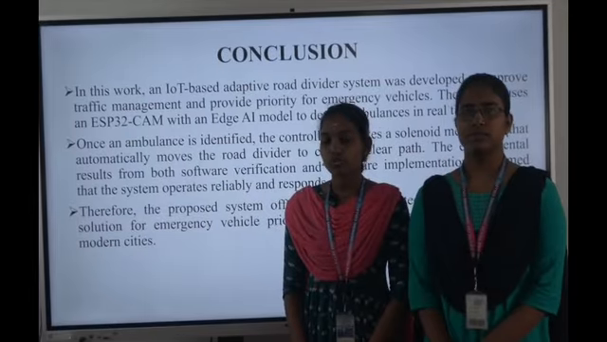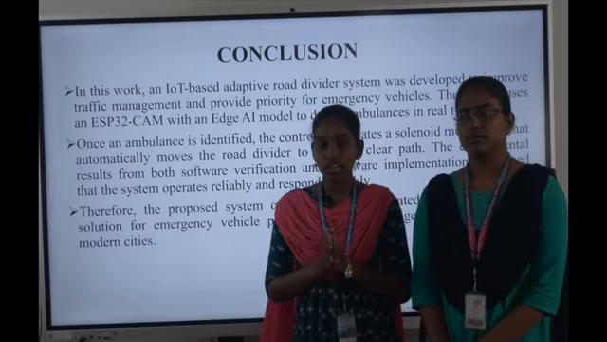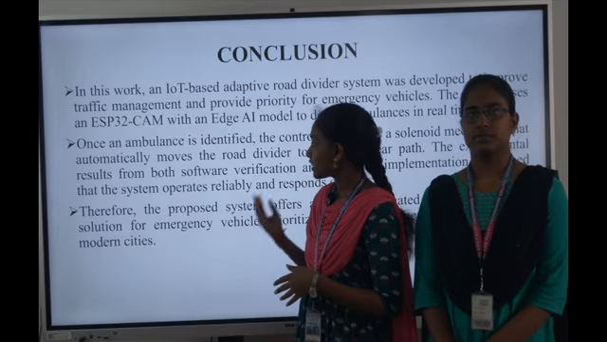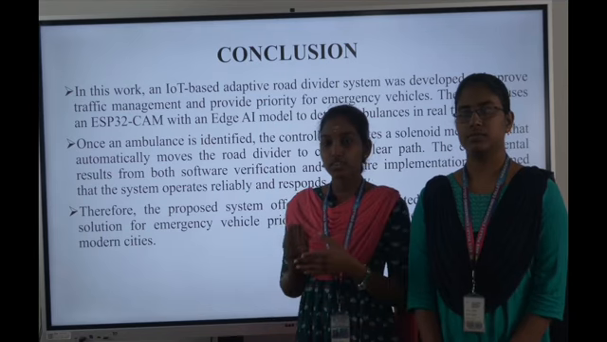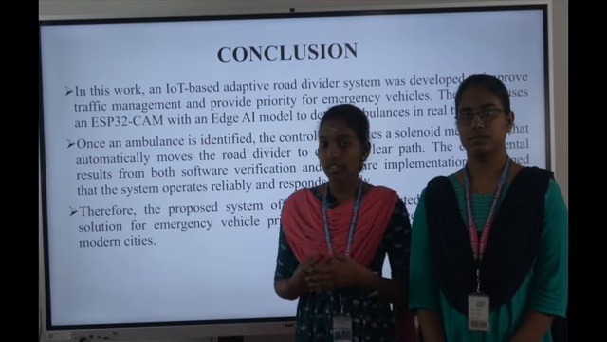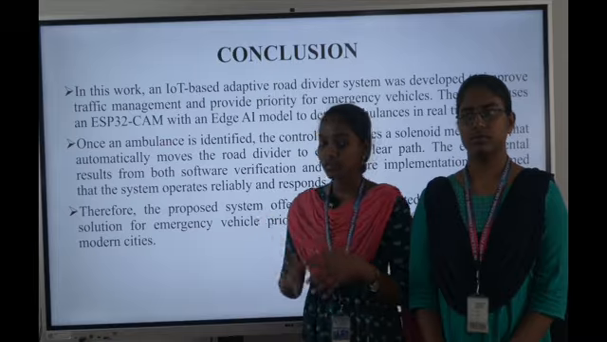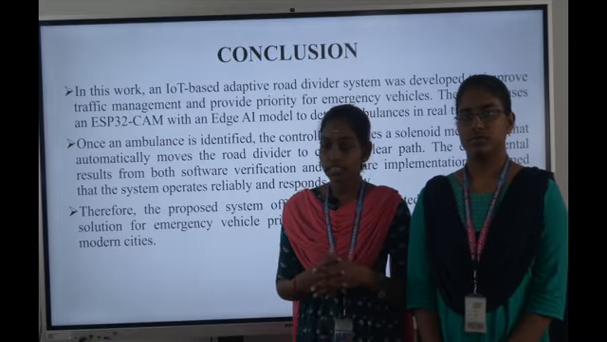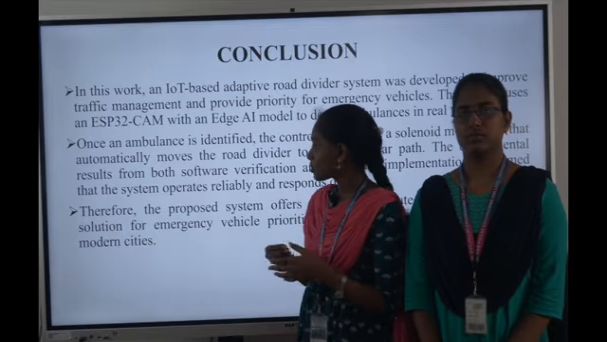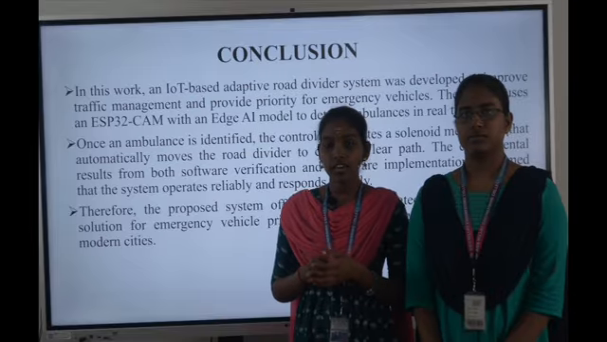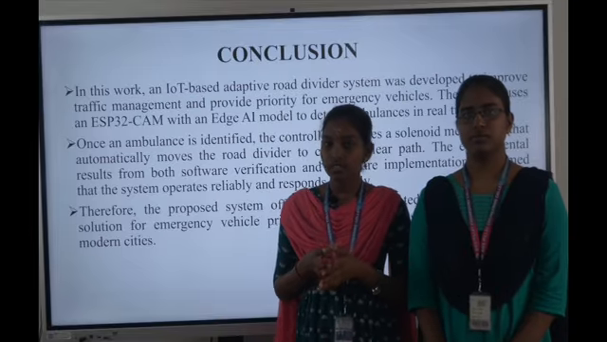The conclusion of our project is making a smart IoT based adaptive road divider, in that when an ambulance is identified, it activates the solenoid mechanisms. Through the explained setup of both the hardware and software, we have confirmed that the system operates reliably in emergency situations.